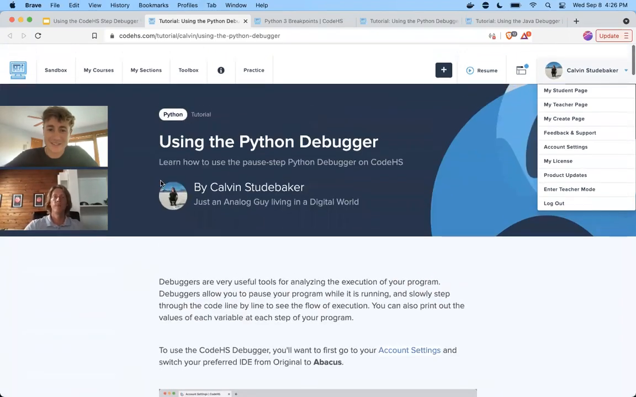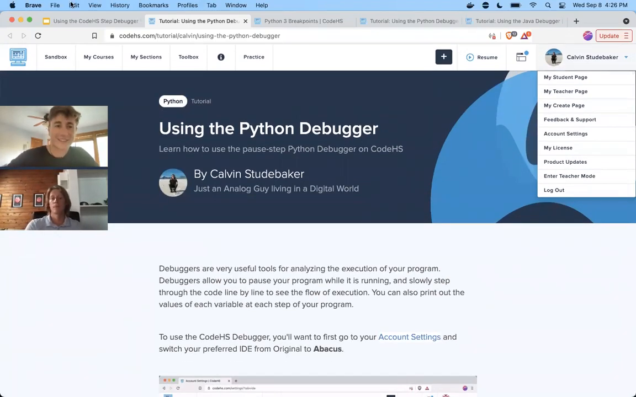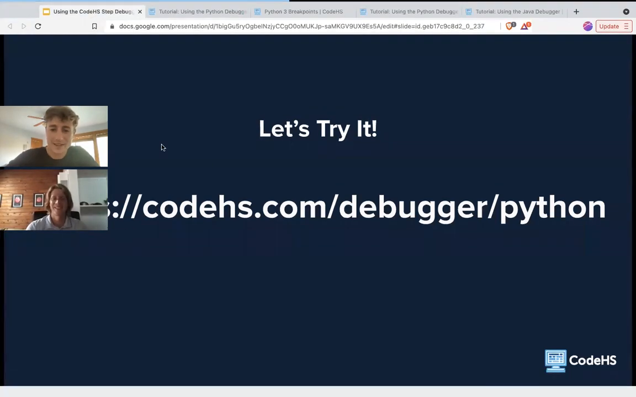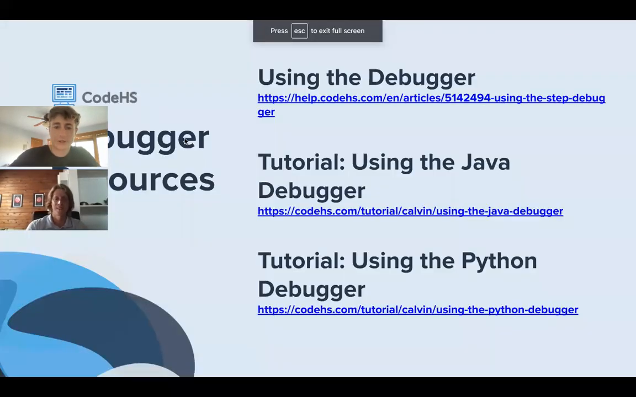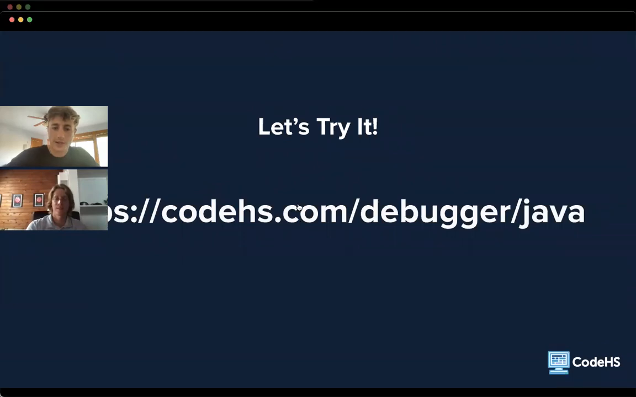And if you were curious about seeing it in Java, then buckle up, because we're going to see it in Java as well. So we go back to the slides. We have a similar tutorial here for debugging in Java. So I'm going to open that up.